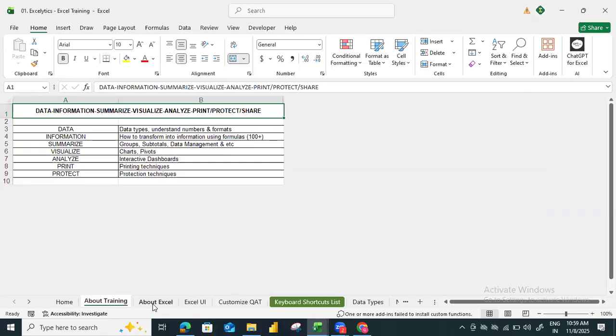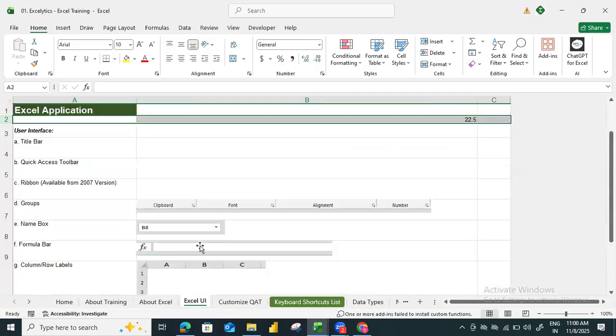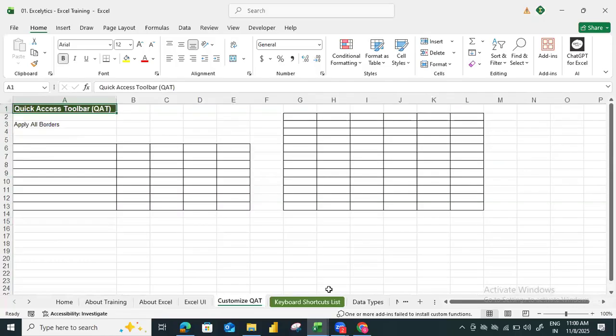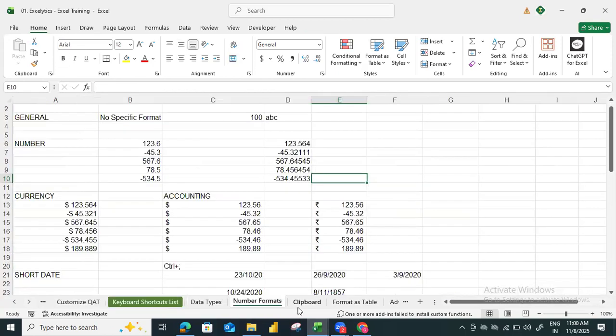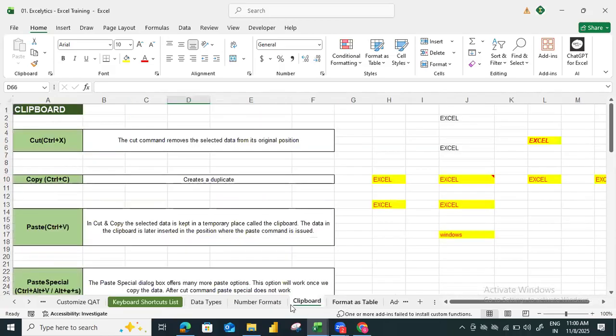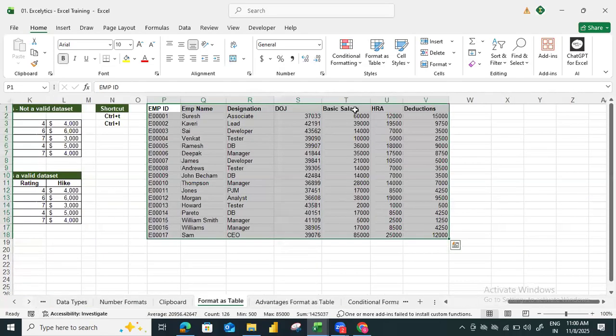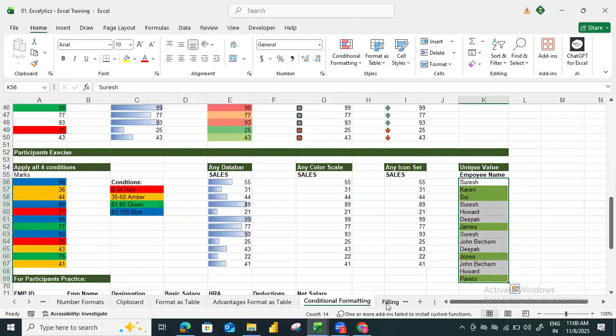We start with what the training is about, what Excel is, how the user interface is, customization tabs, and what shortcuts we have. Okay, data types, number formats, each and everything mentioned over there. Okay, clipboard, format as table. We will go through each thing of this particular sheet and explain it to you.